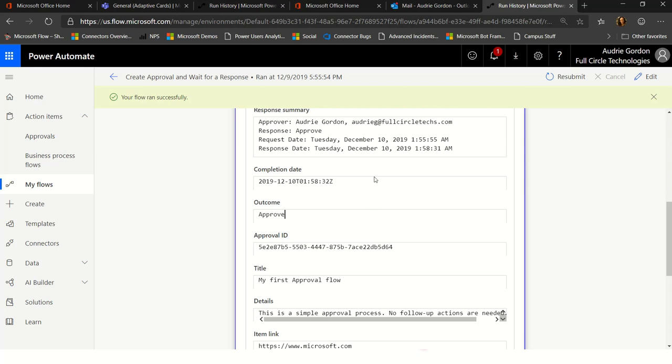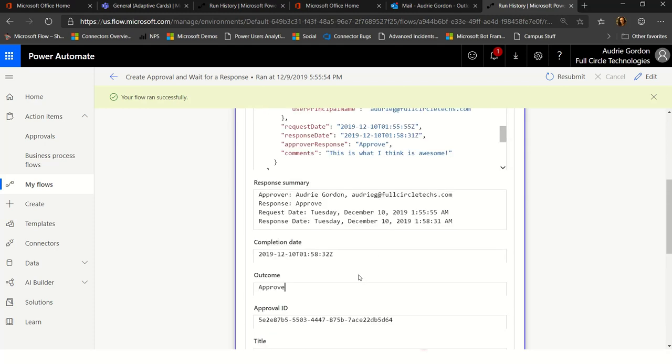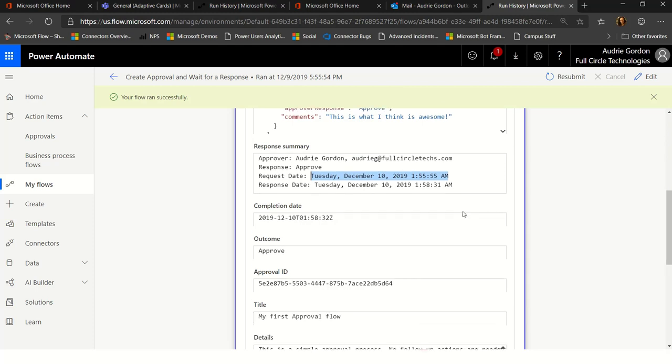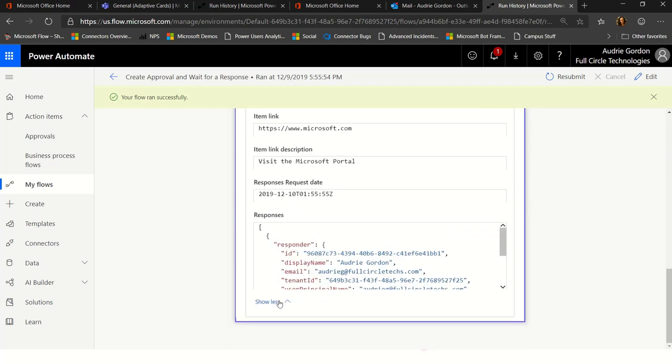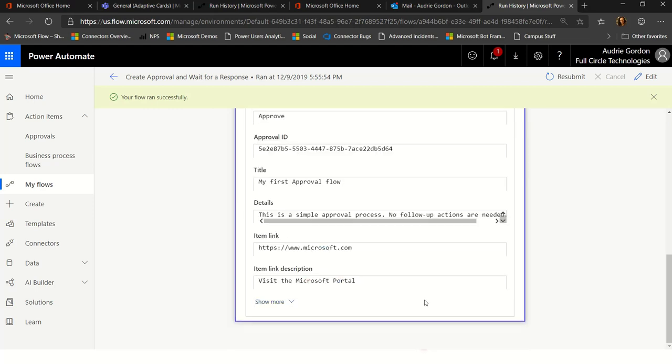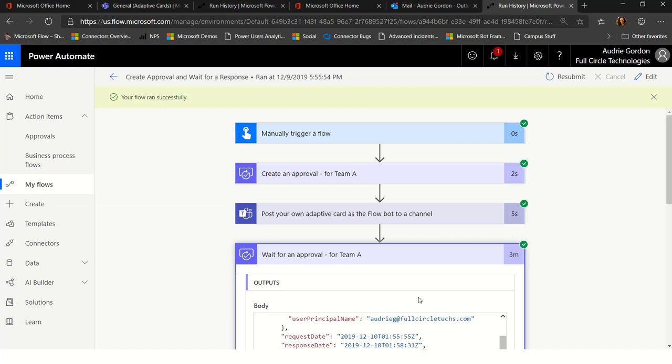It also lets you know in the body of this, basically who it was sent to, what they said, when they were asked to approve, and when they responded. So we're going to talk about this data in another 25 days of flows video, but I think this is a great introduction to you as to how approvals work.